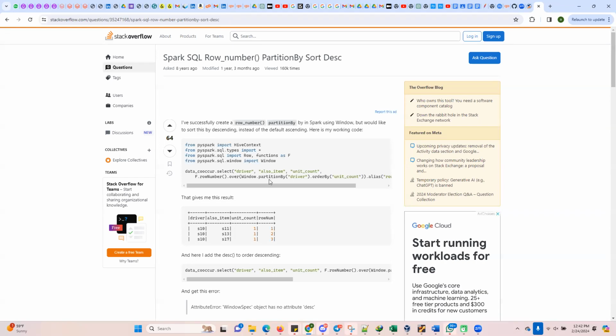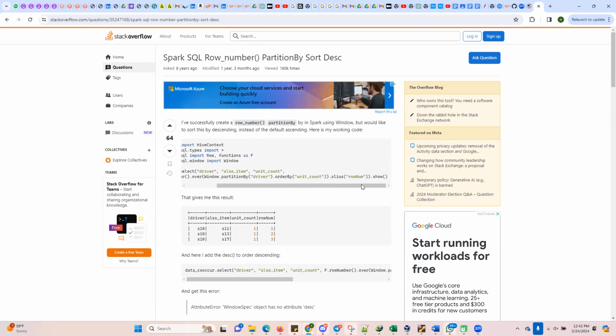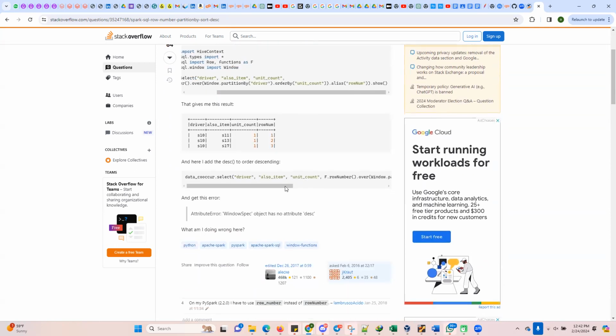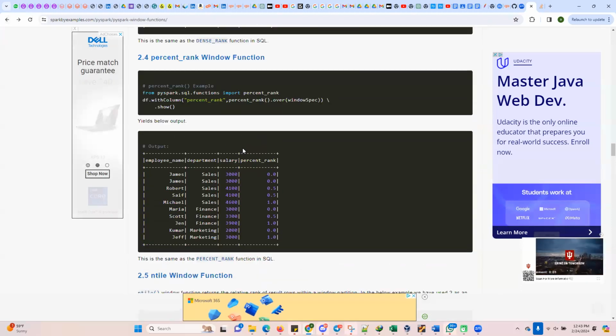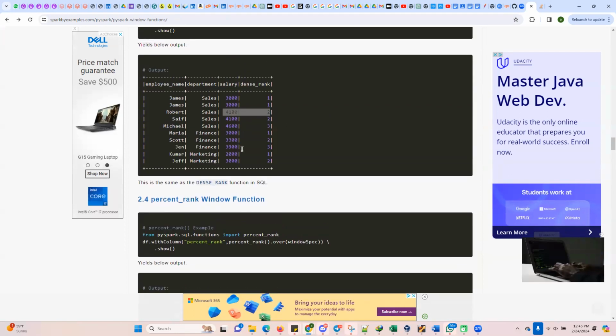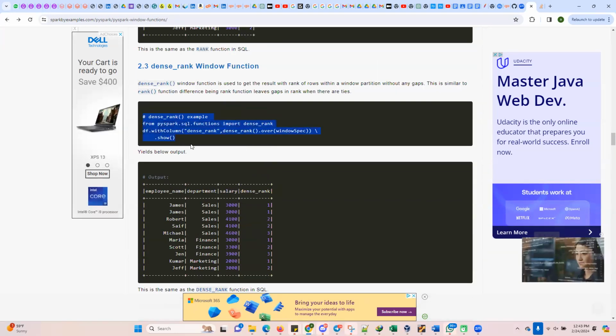So when you do partition by, order by, we have to use the DESC keyword like this. If I'm not giving the DESC function, it will take ascending order by default. So what I will do is take this dense rank one and copy it.